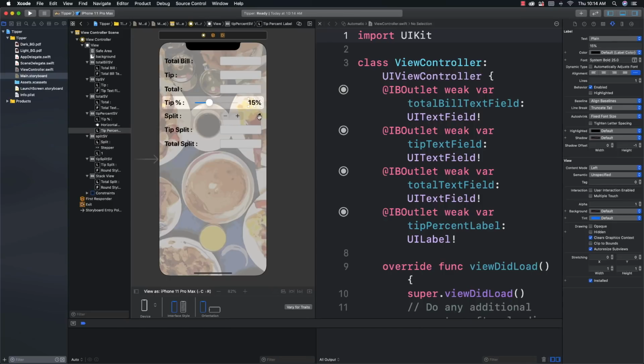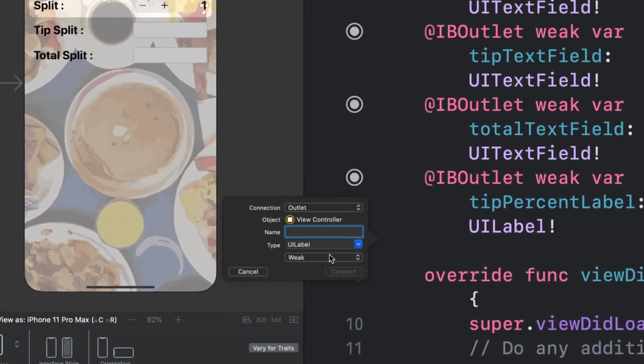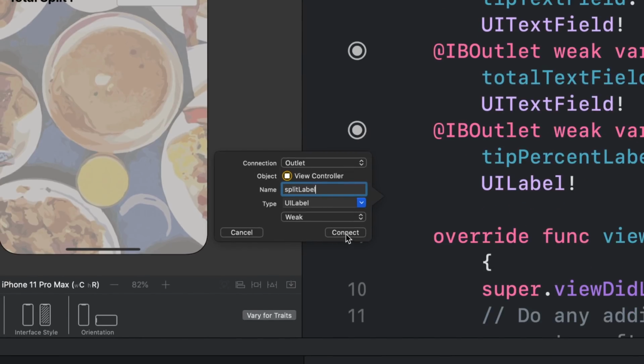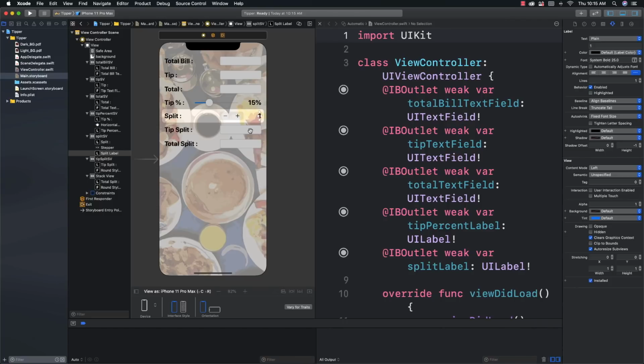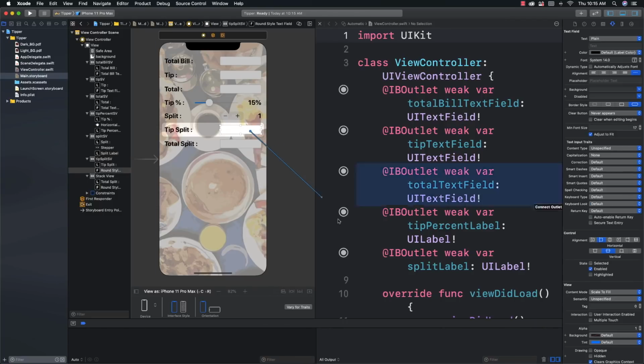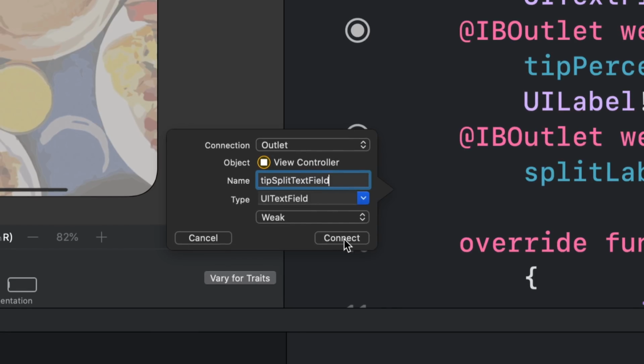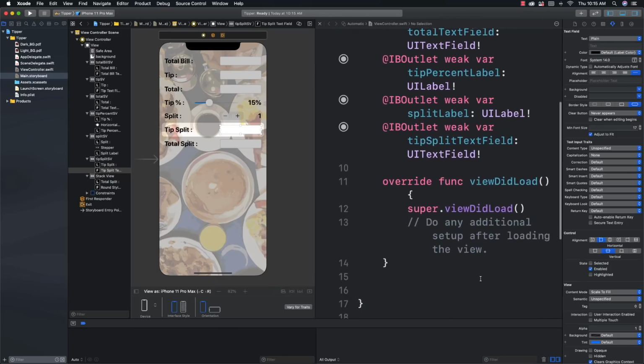The split label is also something I'm going to play with. So grab that, drop it inside of there, and I am going to call this split label and connect. The tip split text field also I'm going to want. So drag that down here and change that to tip split text field. And that's good. Connect. Running out of space here.